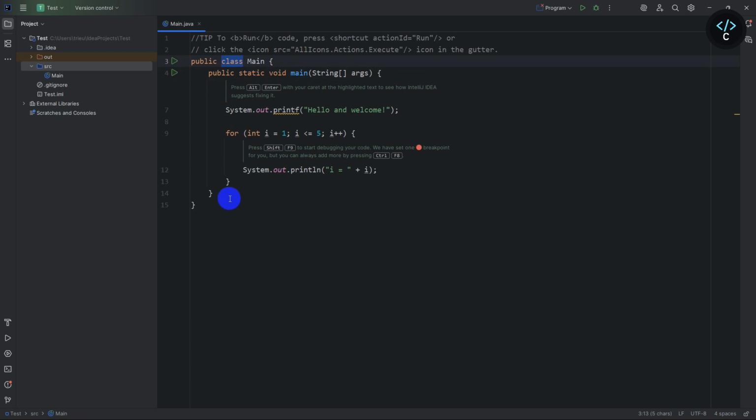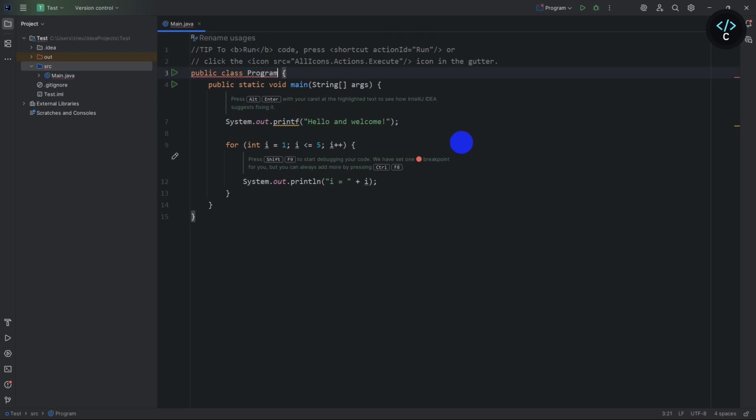Next is the keyword class. This keyword is used to declare a class, which is a data type in the Java programming language. Following class is the name of the class. In this example, it is main. There is a space between the keywords. You can name the class with any suitable and meaningful name. For example, I will name the class program.